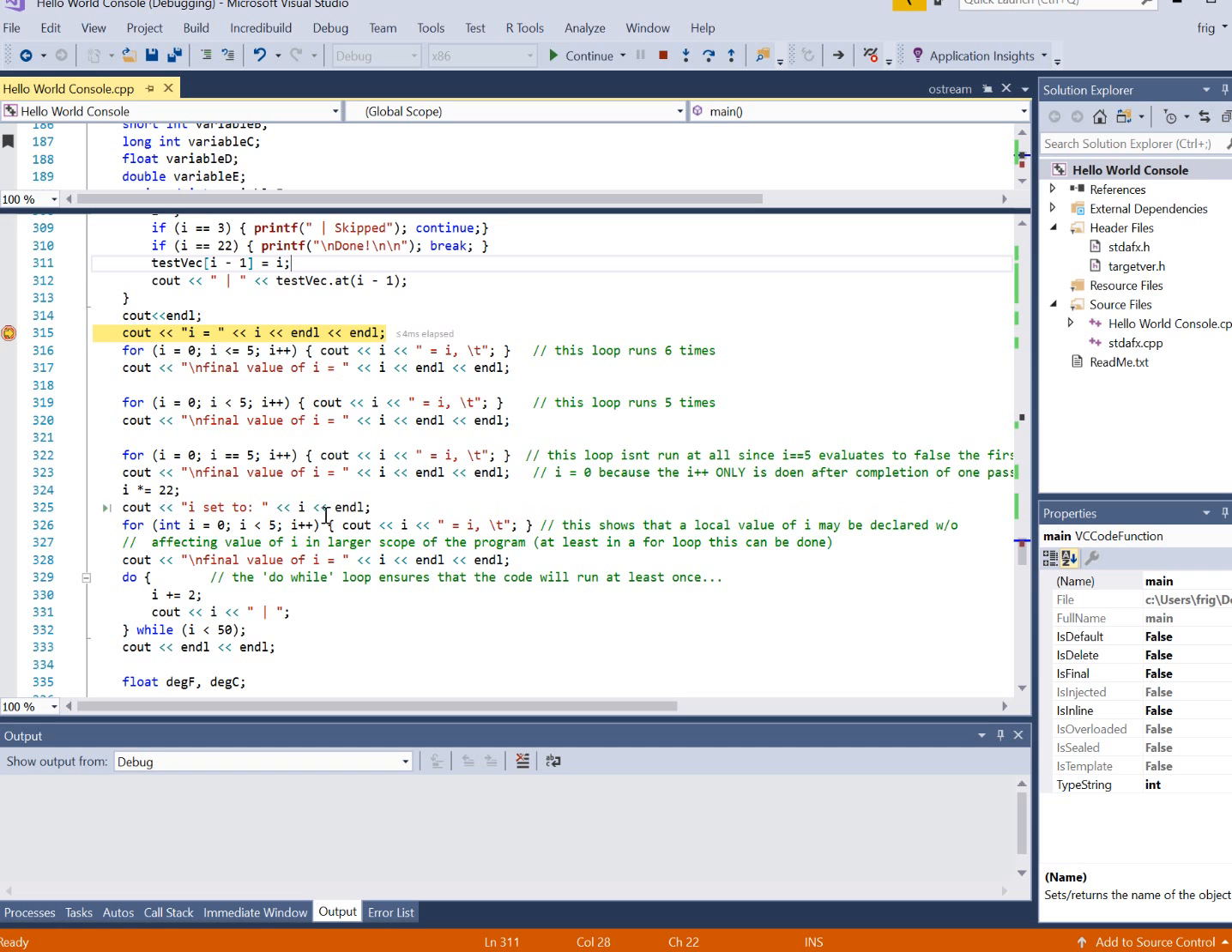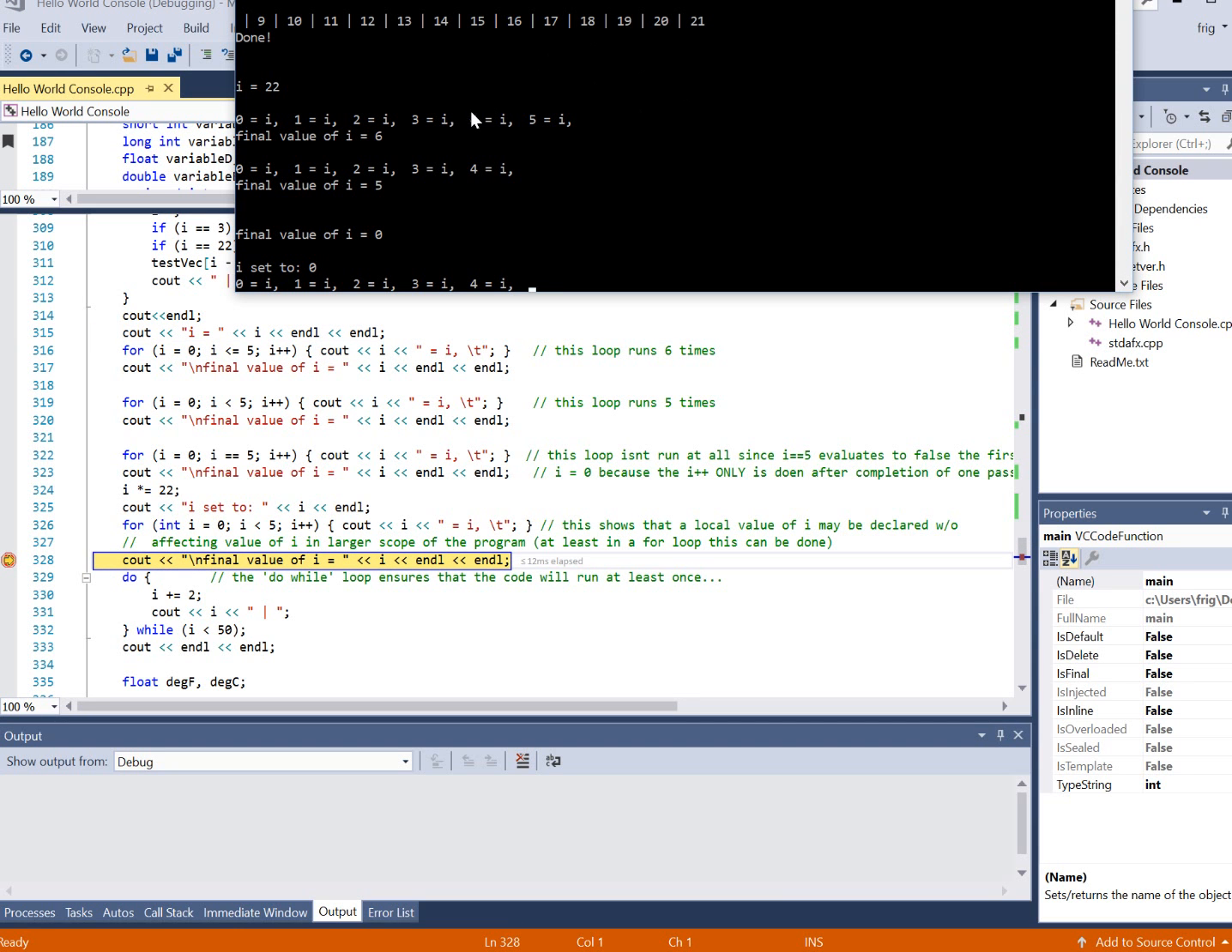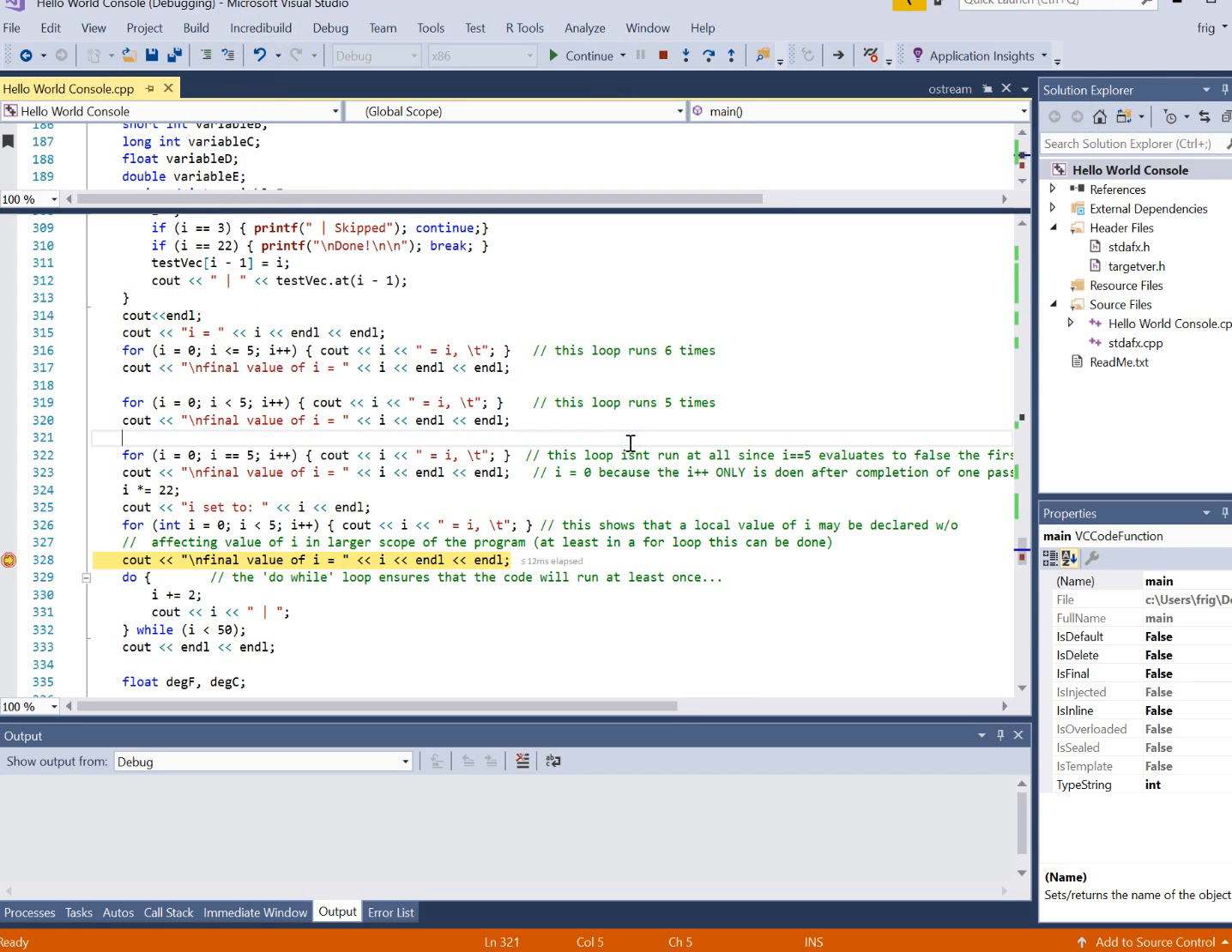That just proves what that statement does. Okay, I'll go ahead and run it to there, so you can see what it's doing. Final value of I. Wouldn't worry about any of it though.